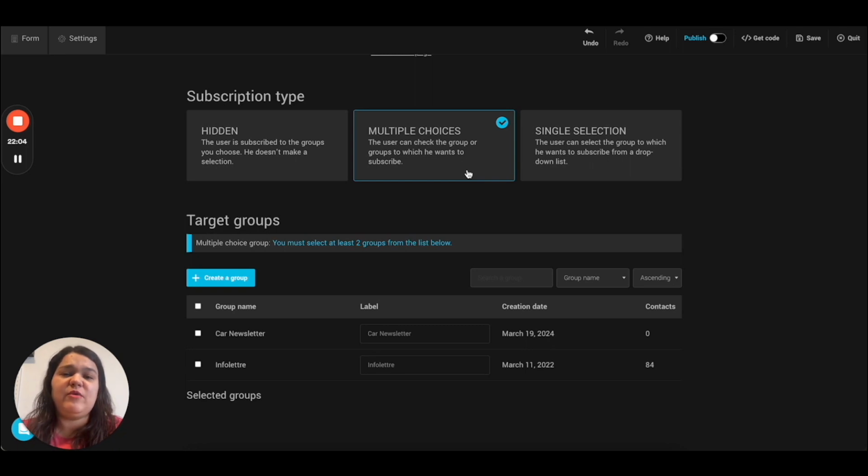So it's more than one group. They can say that they like to travel by themselves and they also like to travel with a partner. Then they'll be added to both groups so they can receive information from both. And single selection is pretty much the same as multiple choices, but just once.